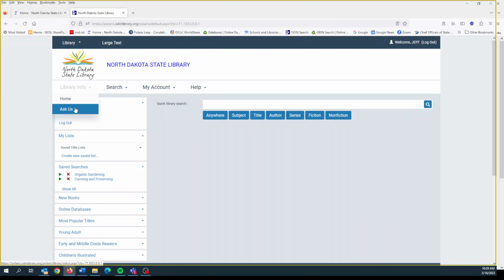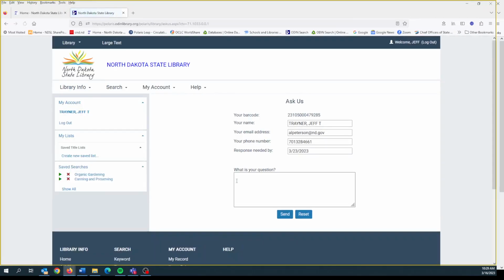Under library information is Ask Us. If your library is using the Ask Us feature, this is a way that you can send a request, a question through the PAC. The barcode, user patron name, email address, and phone number are all populated. Response needed by, in this case, through the North Dakota State Library, is defaulted for a week. If you need it sooner, you can change the date to an earlier date or a later date. Then you have a box that you can write in your question.